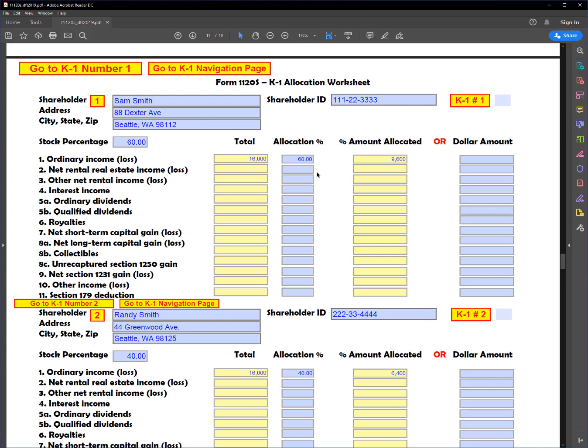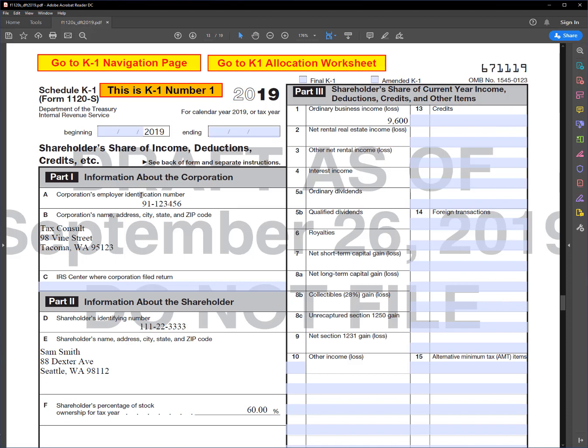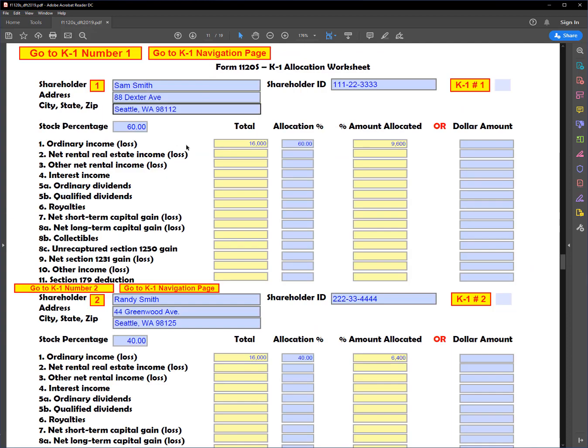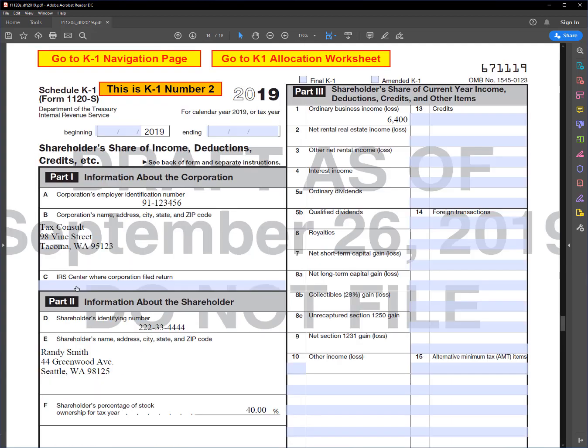And then we can see how this gets to the K1. If we click here, I'm going to go to K1 number 1, which is Sam's, and there's the information that came down from the tax return, the ID, the address, and his information, as well as his social. And there's the $9,600 allocated to him. So we can go back here to this navigation page and click on number 2, and you get the same information for Randy. But he has $6,400 of income allocated to him right there.